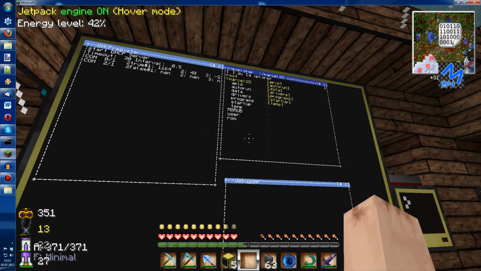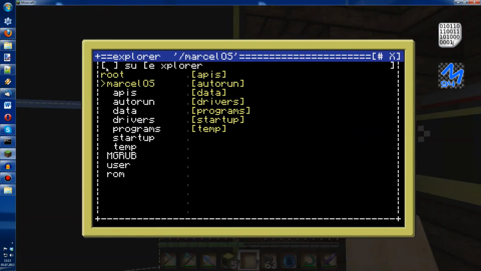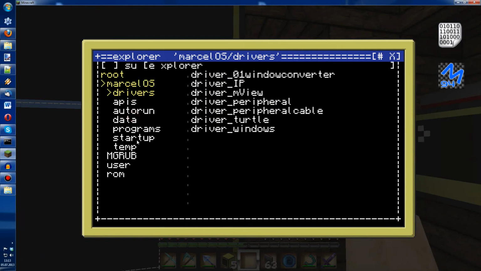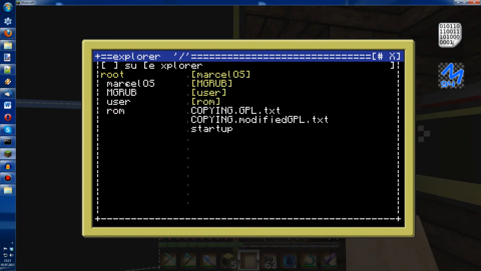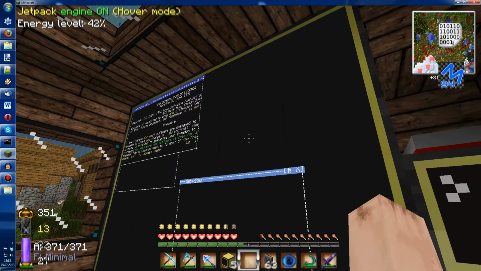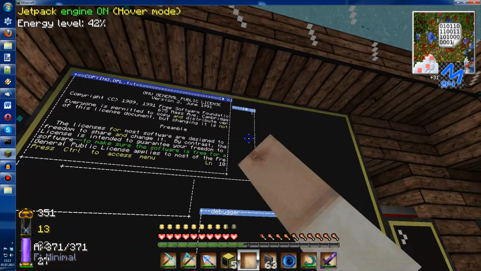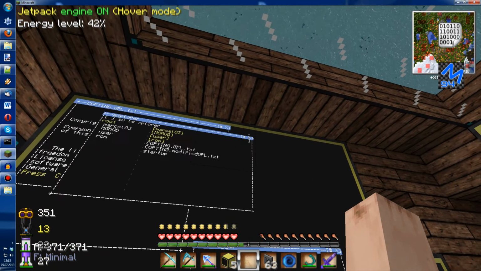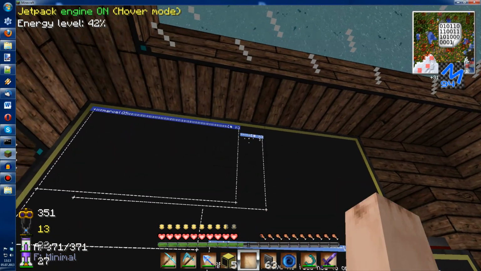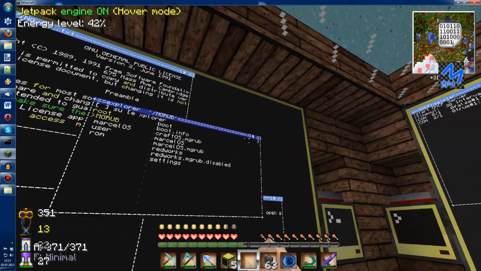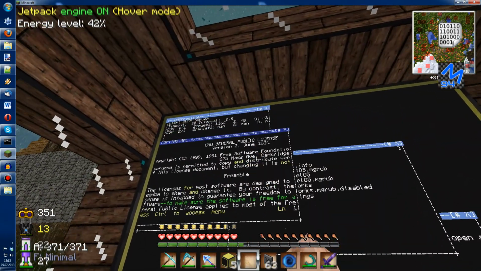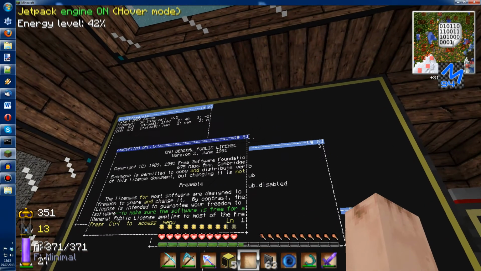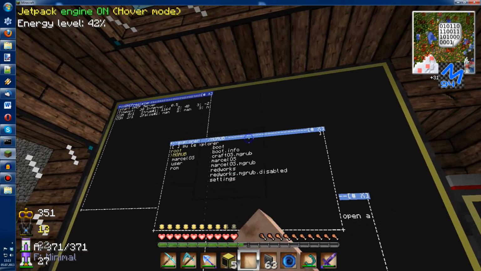Then we have the normal Explorer window. On the left side, you have all the folders you can browse. On the right side, you have the folders in yellow and all the programs in white. If you want to start a program, just click on it. For example, we've just started the license in the edit field, by the way, the normal edit.